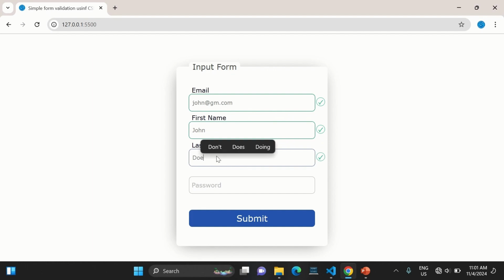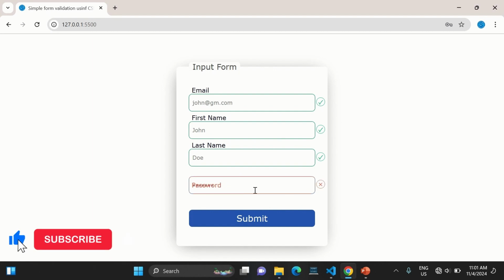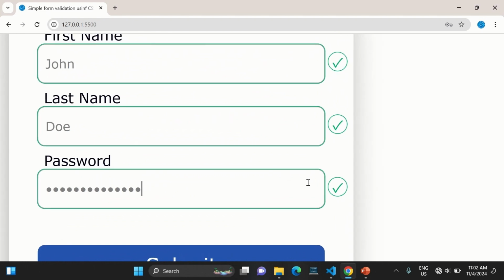But if I violate the rule, it gives me that times sign with a red color, and it also makes the border or the outline red for the input field. So that's what we're going to do in this video. We're going to see how to do basic or simple form validation using CSS only, that is without the help of JavaScript.